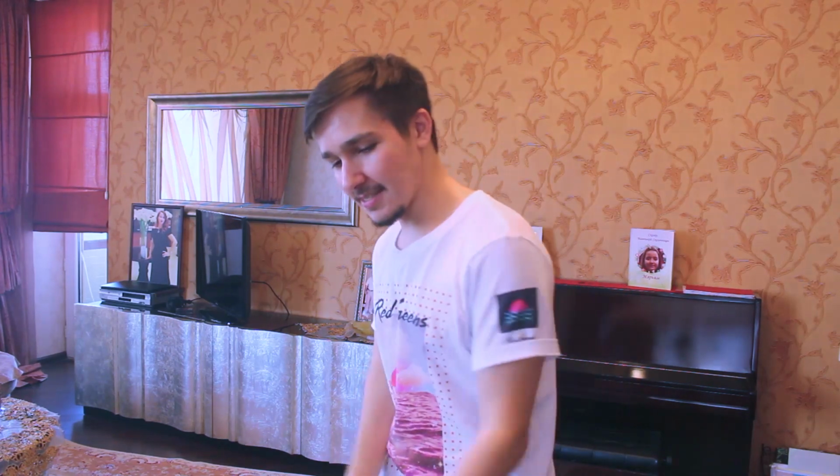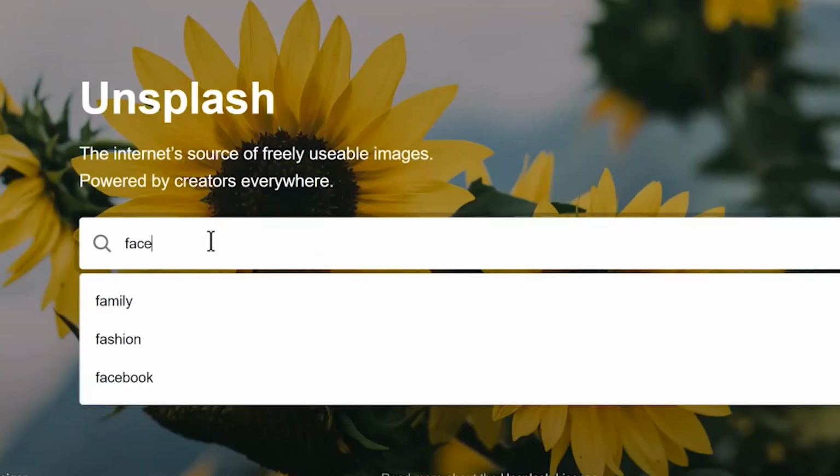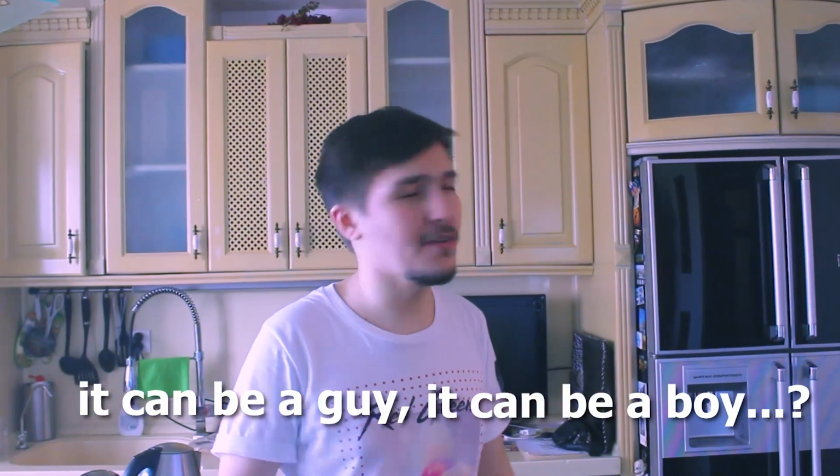And when I say jump into it, you literally have to jump, okay? So just stand up from your chair or whatever you're doing and just jump, okay? Just move your body. First of all, we need to find the right image. And for that, we can go to unsplash.com. There you need to Google face, okay? It can be a guy, it can be a boy, a girl, okay.